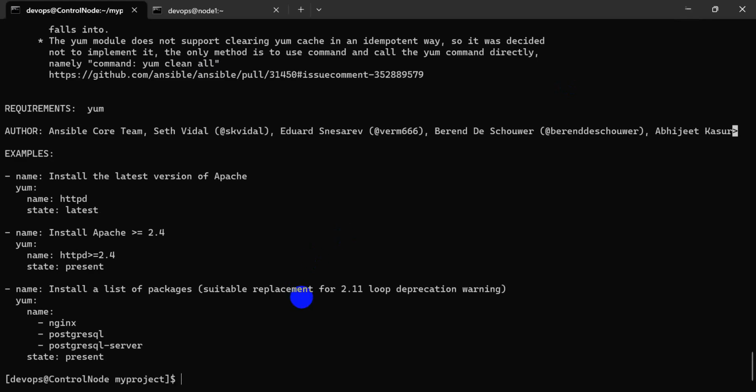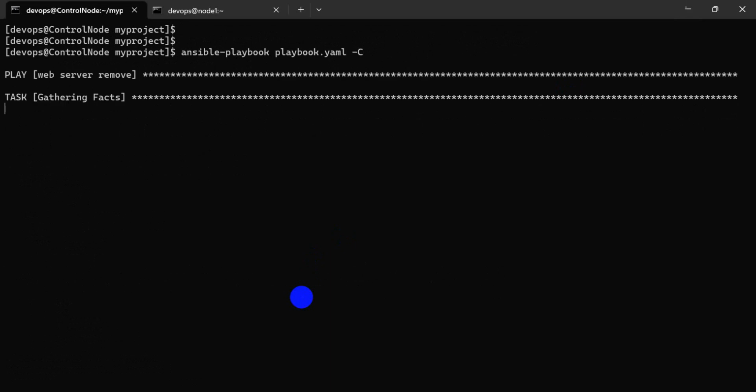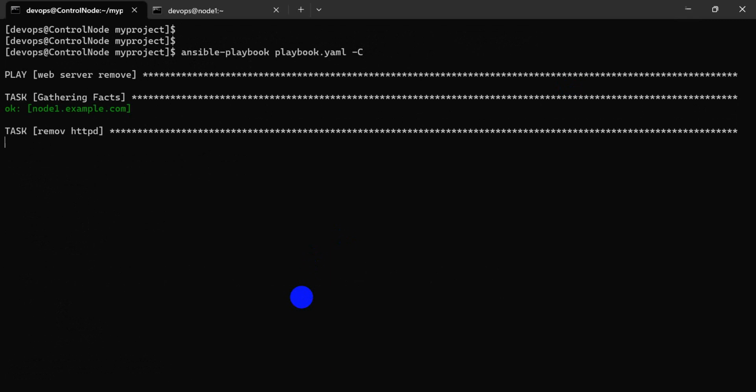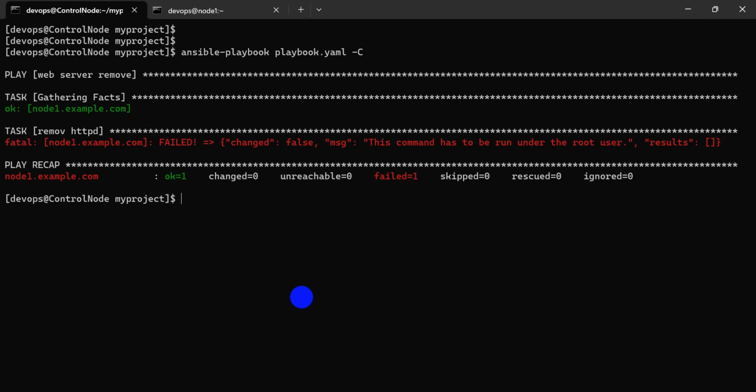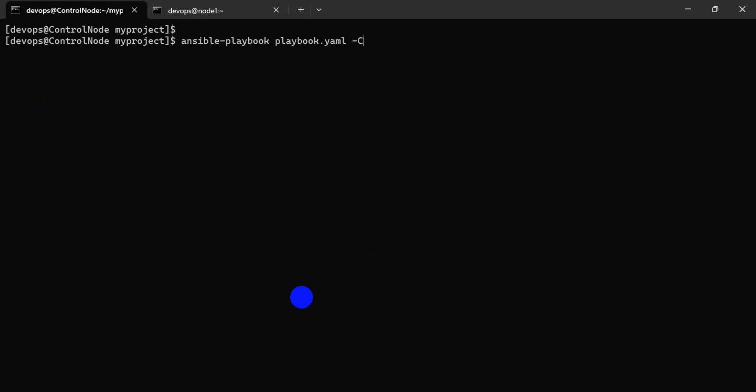Let's go: ansible-playbook dry run command under the root user. I think we have no problem. Sometimes your SSH is root user, you need to use root user. Yes, it's already root user. Now again dry run command.